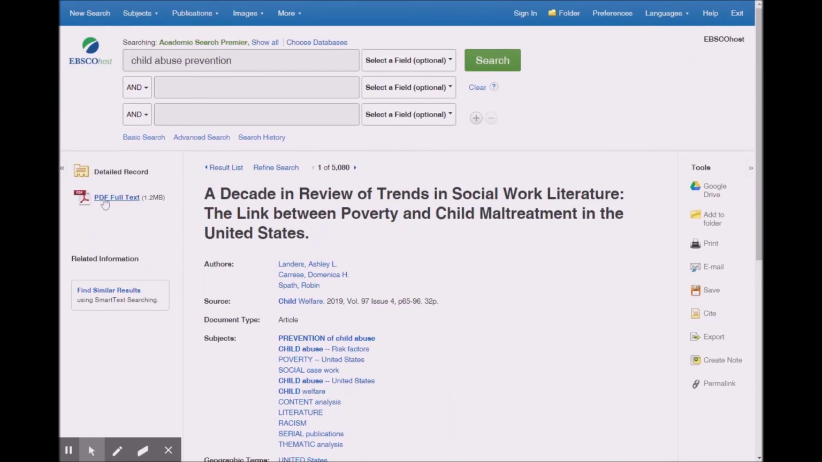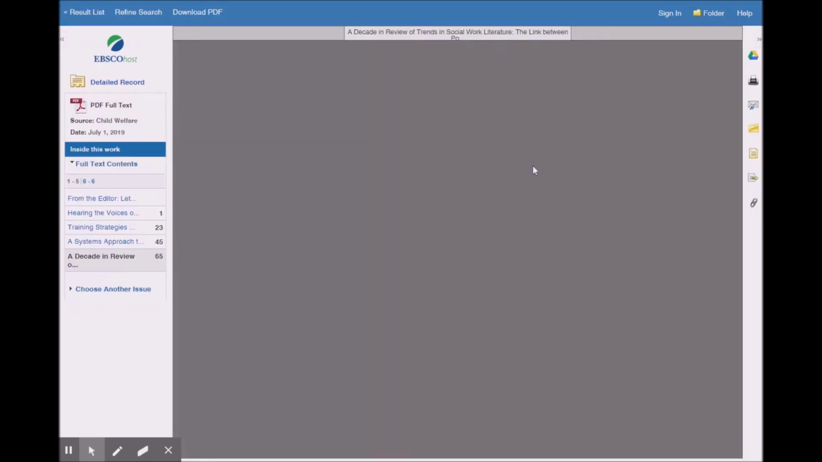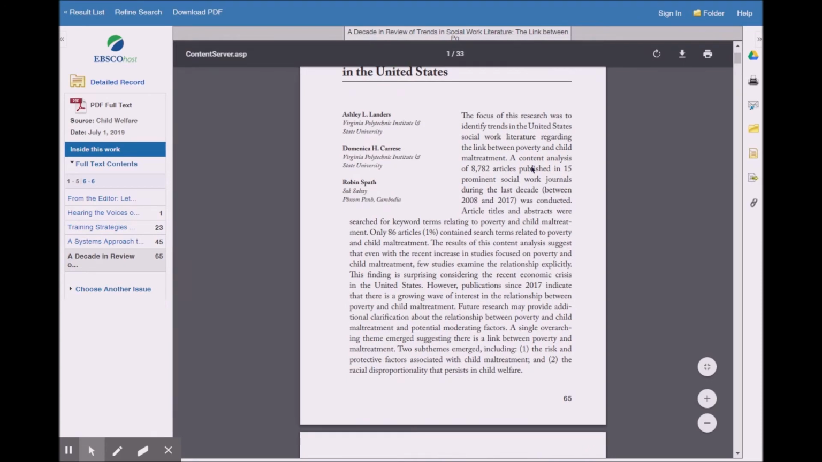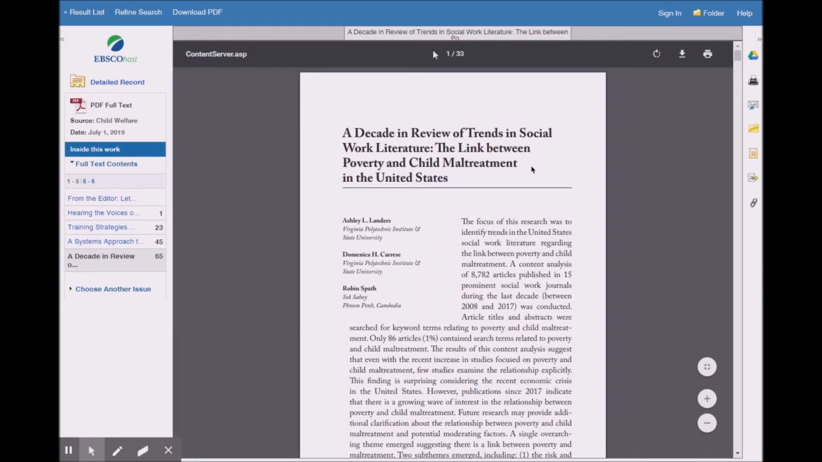I can also click over here where it says PDF full text. That will allow me to actually see the article. I can scan through that if I'd like. If I want, I could just read it. This one you can see is 33 pages, so I'm not going to take the time now.